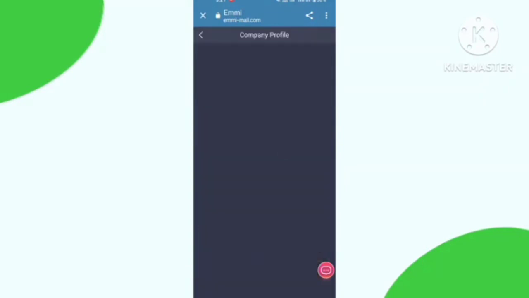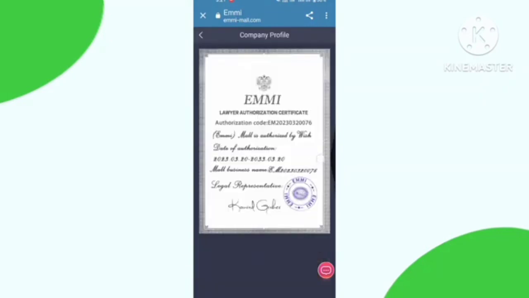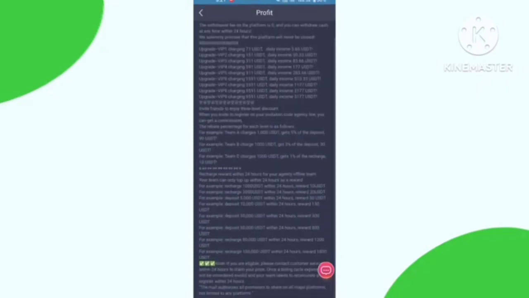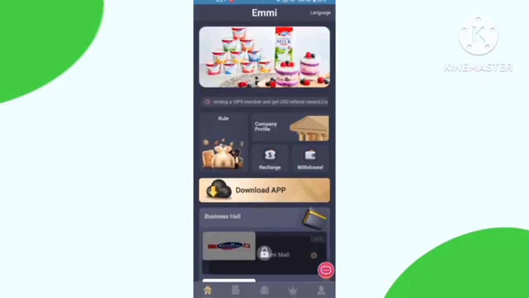And now know about the rule section. This is the company profile, and this is the company rule, so you can read it.